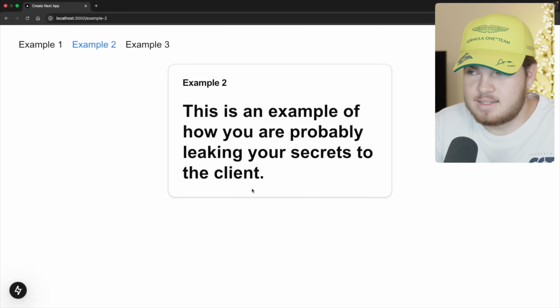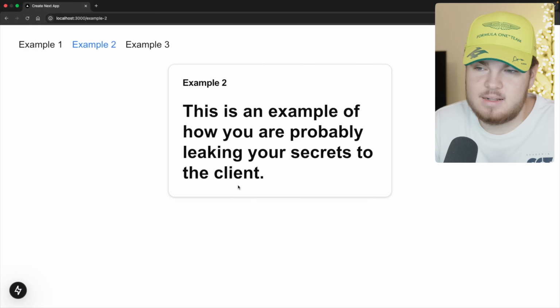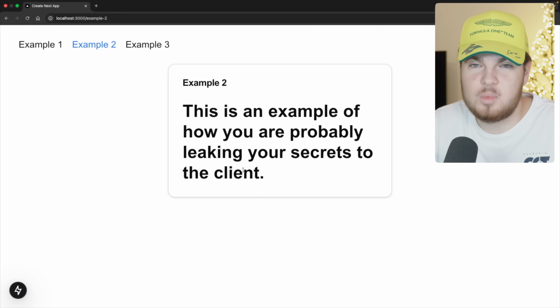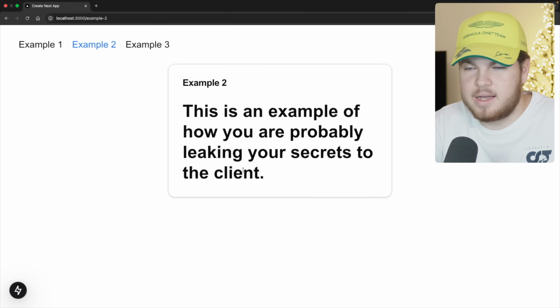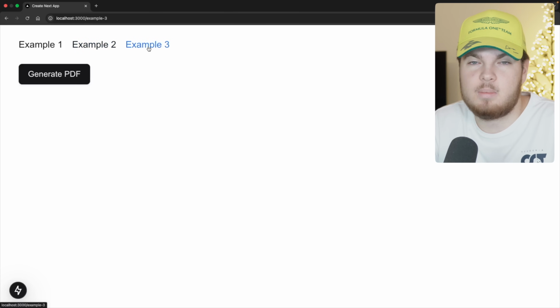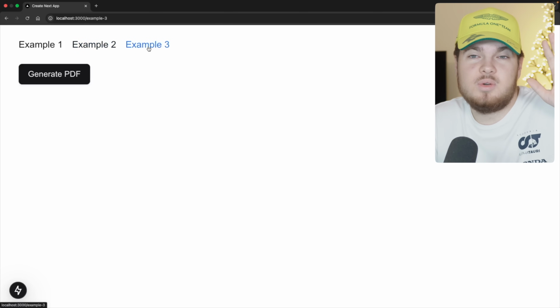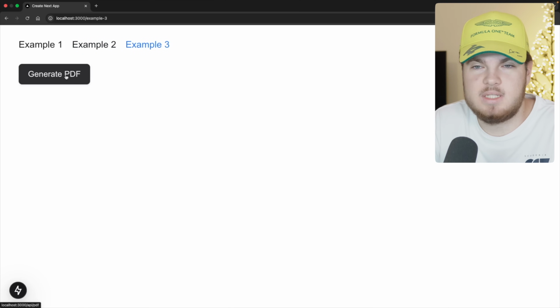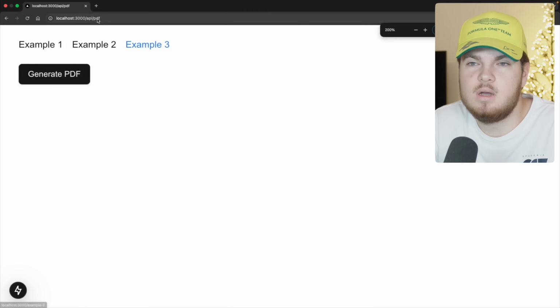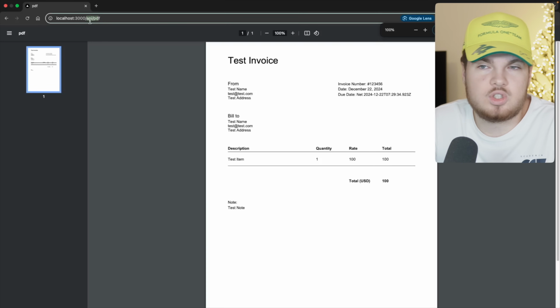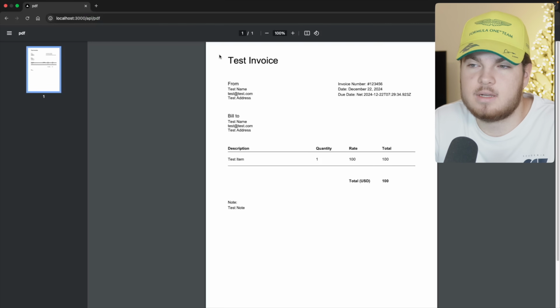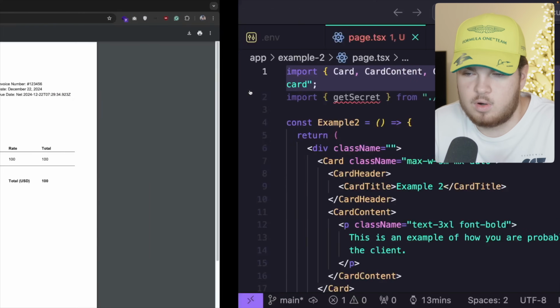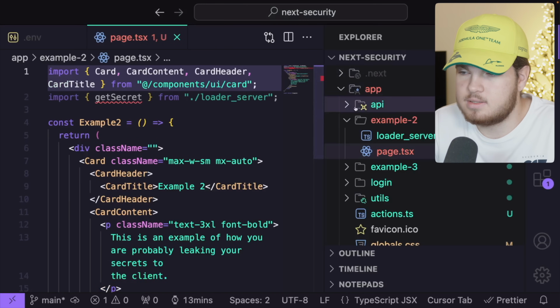So now we understand how we can prevent secrets from being leaked to the client side. So that's one more issue out of our project. Let's now continue with example 3 and issue number 5. And right here we have a button to generate a PDF. If I click on the button, we will get redirected to an actual API route, and inside of here, I generate a new invoice. The code for that is relatively simple.